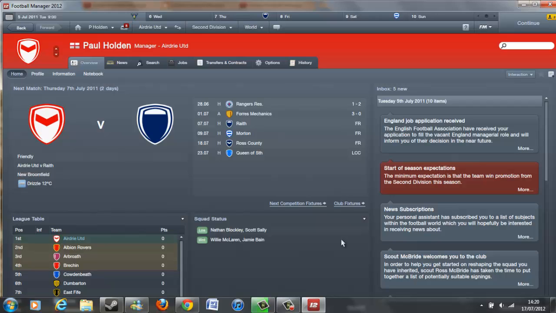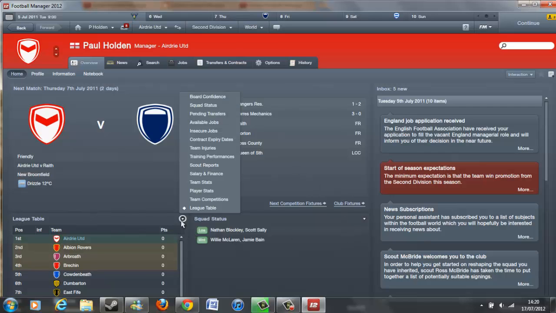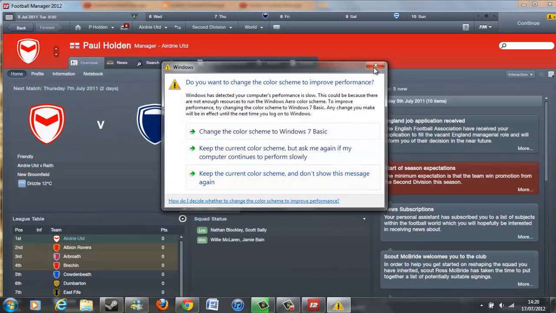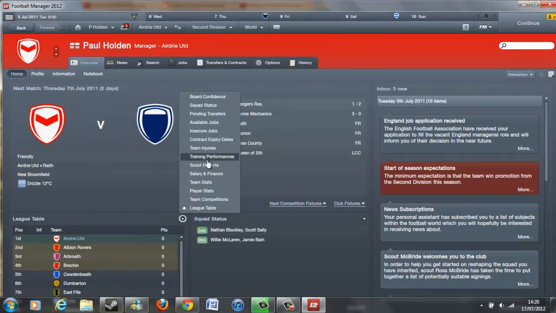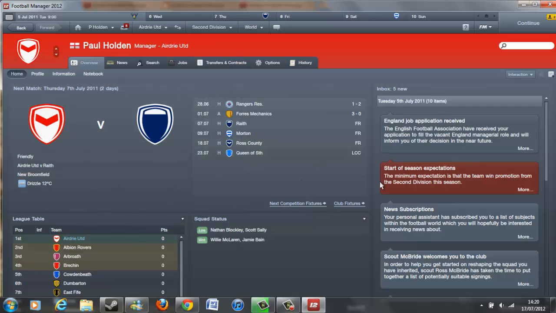So on the home screen you've got all the essential information, like your next fixture, which will just be a friendly, the league table, the fixture list for the next few games, your last two results, squad status and your inbox. And you can swap these all around by clicking on the arrows and deciding, you could say scout reports or whatever. But yeah, I just generally keep it like that.